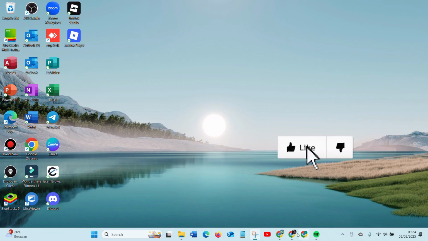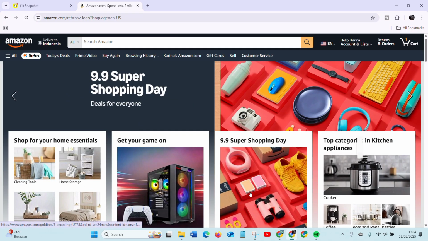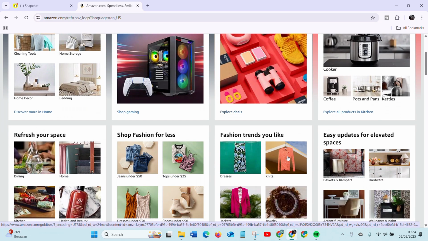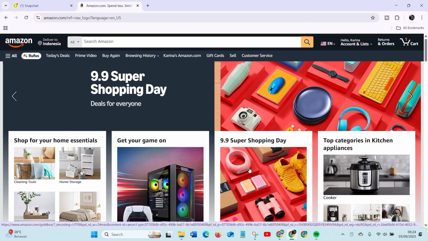So let's go! Did you know that you can shop in more than 60 currencies on Amazon? While the UK Amazon site will automatically display prices in GBP, you can update your settings so that prices are shown in your preferred currency. How to do it? Very simple.